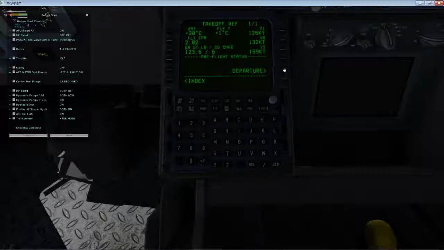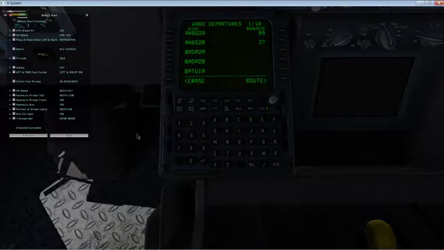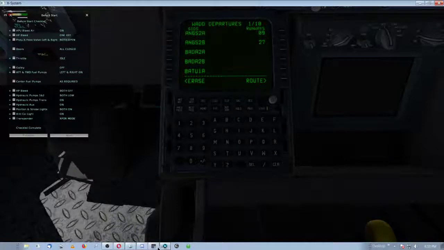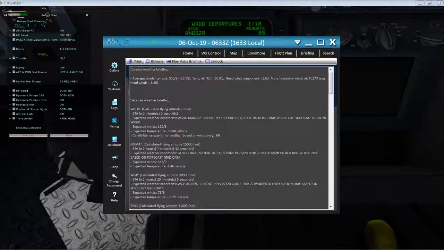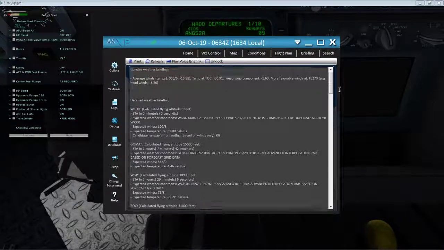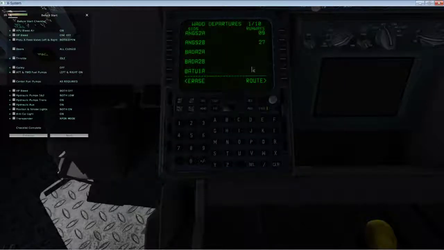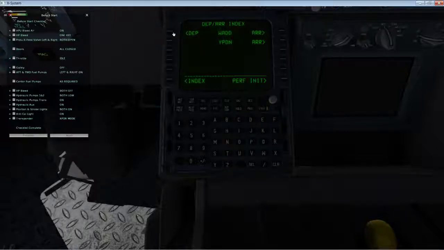Now we've got to figure out our departure. SimBrief has said it's runway 09, and if we look at Active Sky, it also says by wind direction 09. Okay, now looking at our waypoints, 10 waypoints, but we're looking at ANGS 2A as our first waypoint. So 09, ANGS 2.